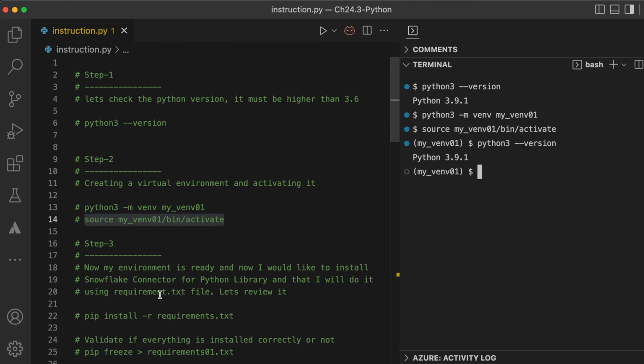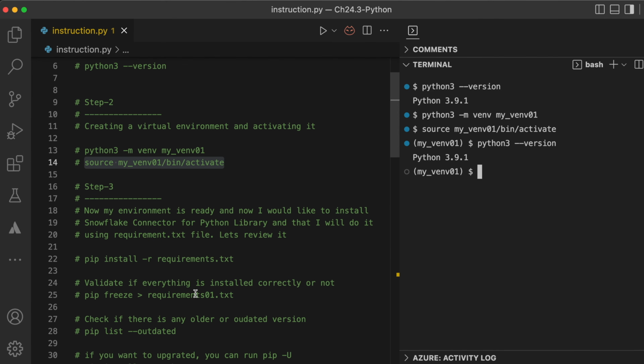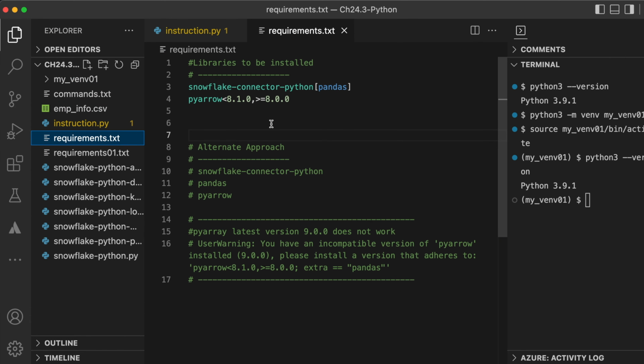Good. Now my environment is ready, and now I would like to install the Snowflake connector for Python library, and that I will do using the requirement.txt. So let's review our requirement.txt first. The library which I want to install for my Snowflake connector for Python looks like this in line number 3. It says snowflake-connector-python, and it has a dependency on pandas, and it uses another library called pyarrow, which has to be 8.1.0.